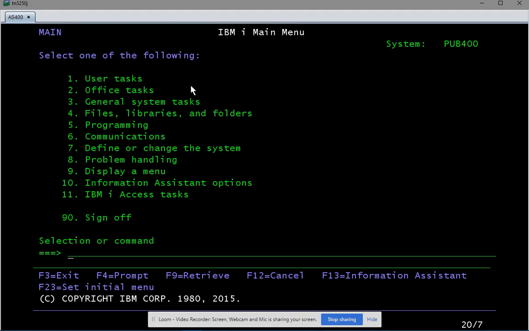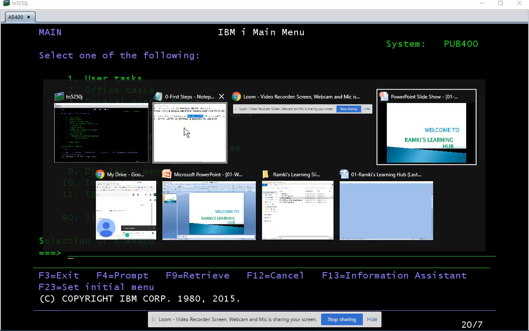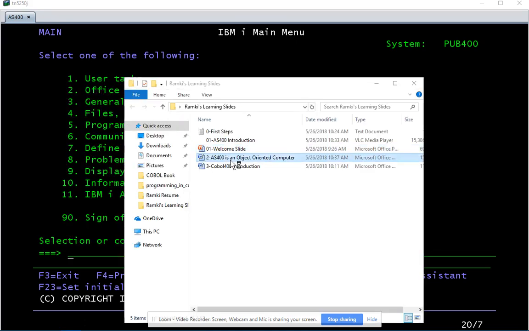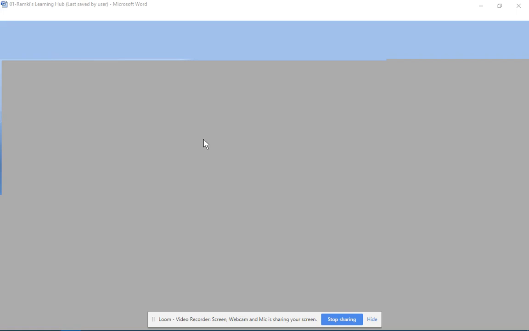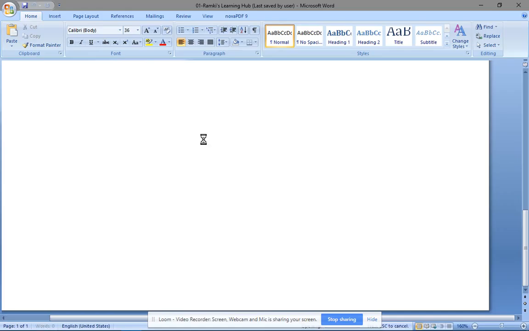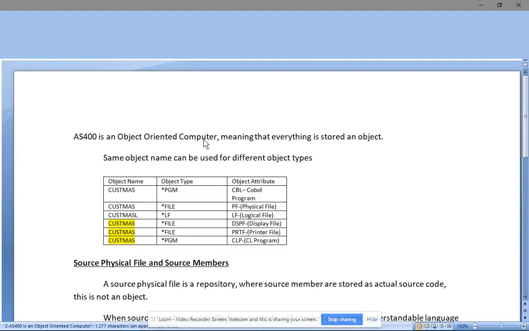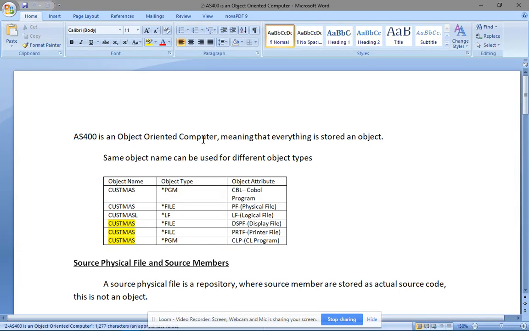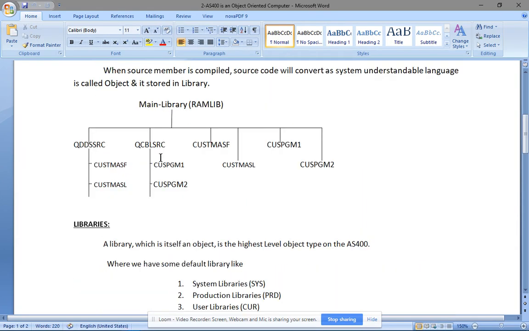Now, hi guys, we are in the IBM OS400 server. This is the platform where we are going to learn. In my previous video I already gave the details and taught what is meant by the AS400 and object oriented. I told you that AS400 is a collection of objects. It's actually an object oriented computer, meaning that everything is stored as an object. Those who want to learn about it, just go back and check my previous video.